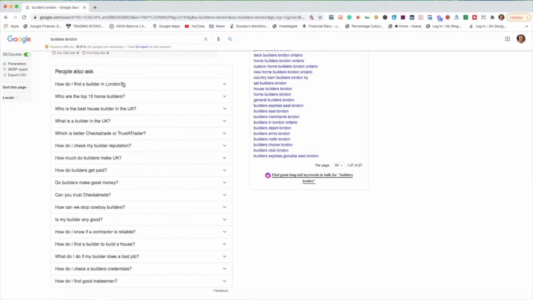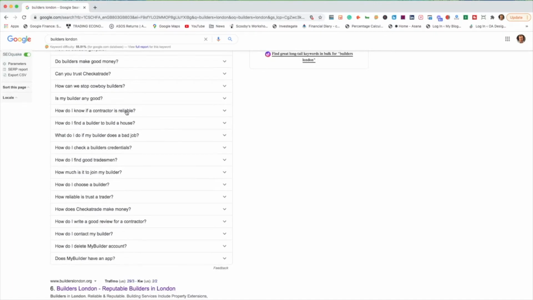You can keep doing this so much with this one question, and then it will eventually stop giving you more questions. But then if you go to the next question, we'll find one that's also related to the services that we're offering. So there's this one here, how do I know if a contractor is reliable?